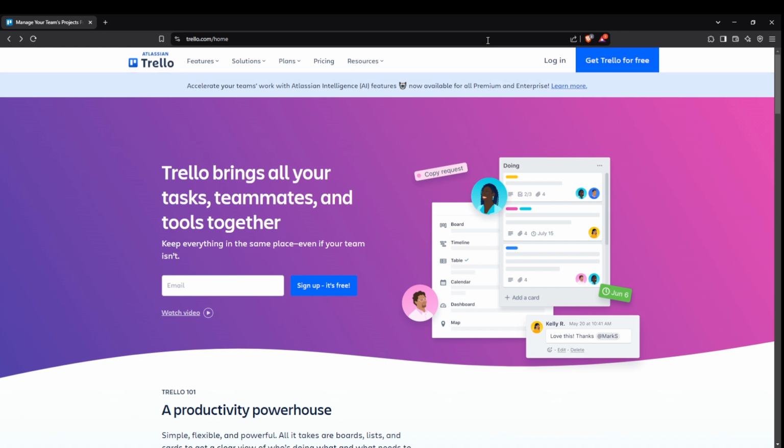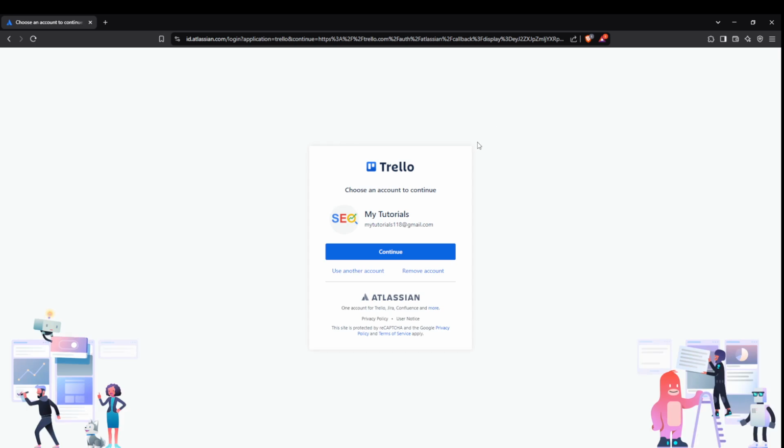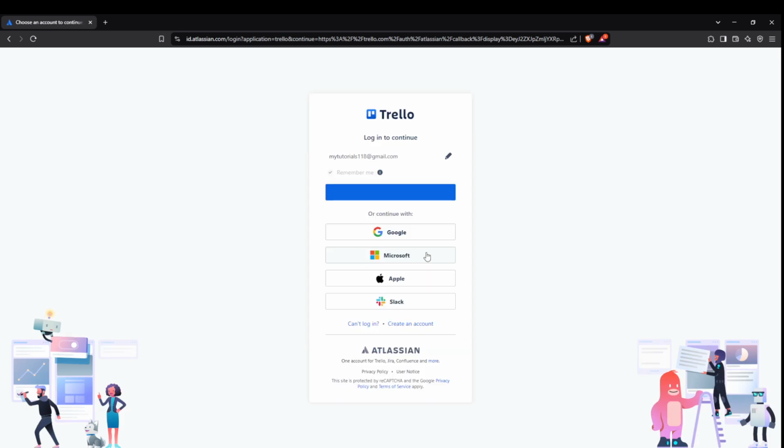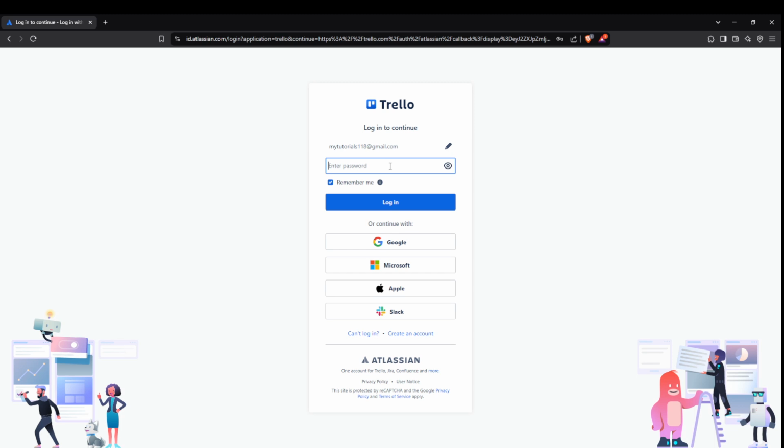First things first, open your web browser and head over to Trello.com. This is the place where all the magic begins. Once you're there, the next step is to log into your account. You'll see the login button prominently on the top right corner of the page. Click on that and you'll be given options to log in using your email or directly through your Google account. Choose whichever is more convenient for you and enter your credentials to access your Trello workspace.